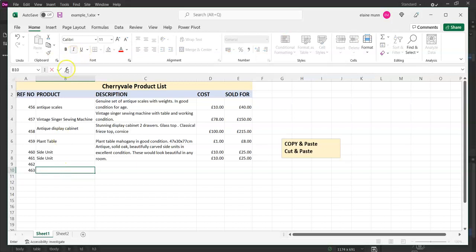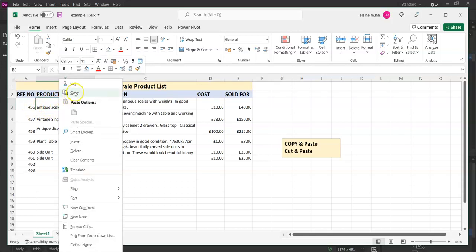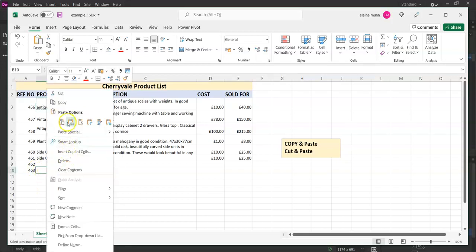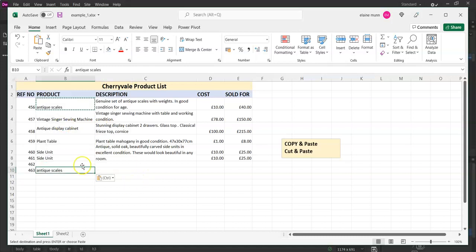Another way to copy and paste is you could click on the cell that you want to copy. You can right click and copy. You can come down to where you want it to be. You can right click and paste. Does the same thing. The marching ants are going round there, so we're going to escape the marching ants, and that's us back. So that's number 2 way.